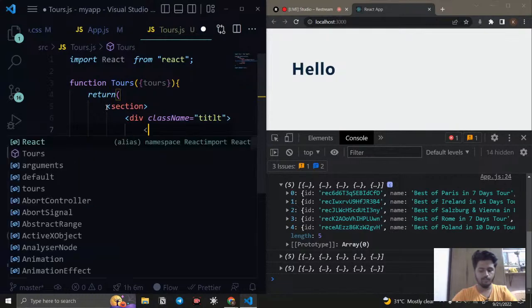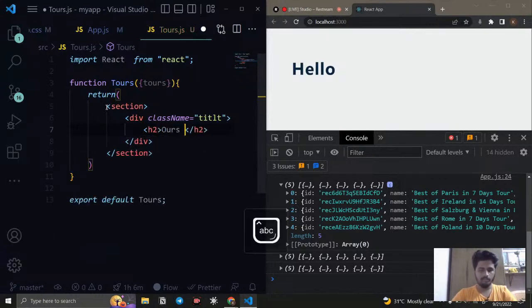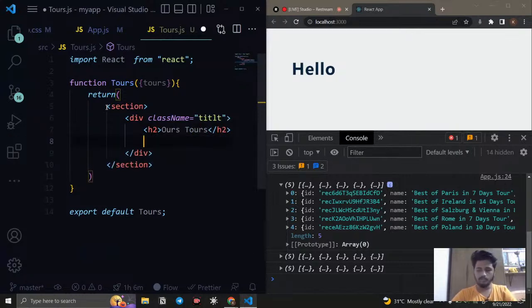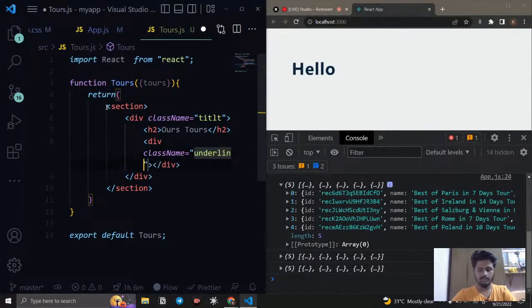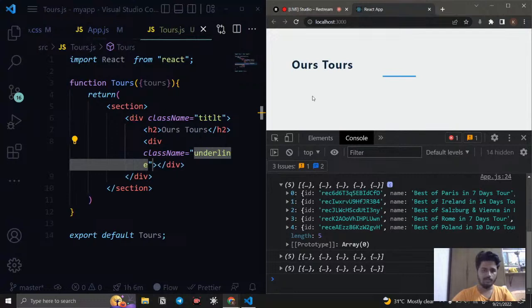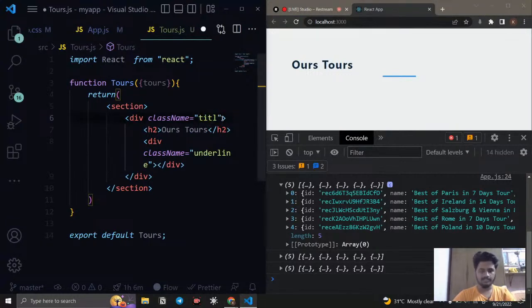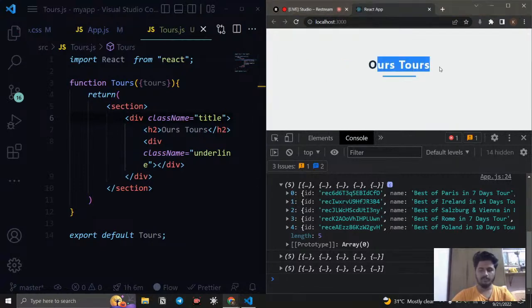Inside it I'm going to have an h2 tag, which is the heading of it, our tours. Whatever you need to plan, you can go for that. And here I made a div for a decent underline style, so inside the div the class name is going to be underline, which will give a neat underline. Right now I save this, you can see it works here, but it is not in the center, because we missed some of the css style. This is going to be our tours.